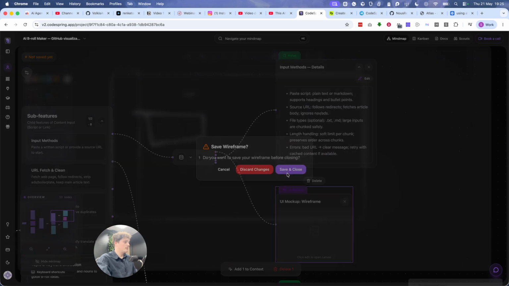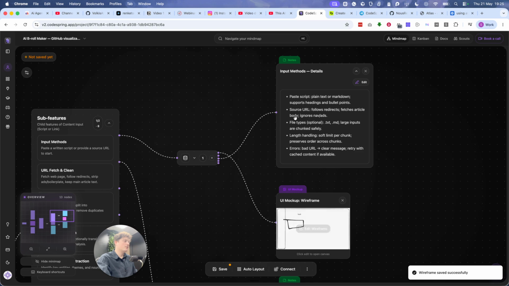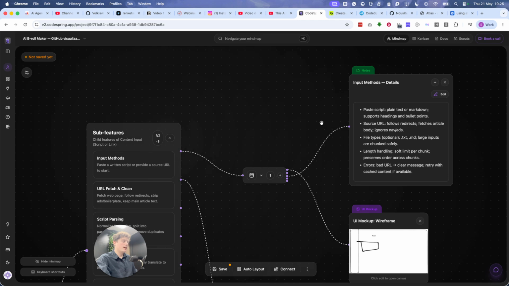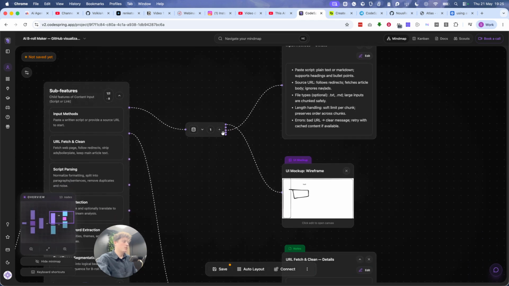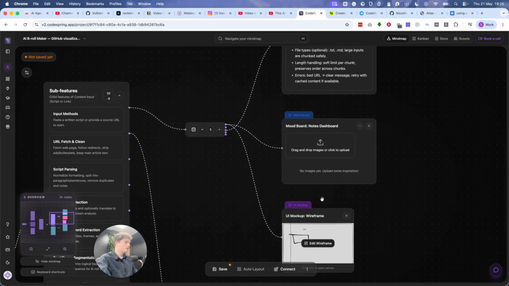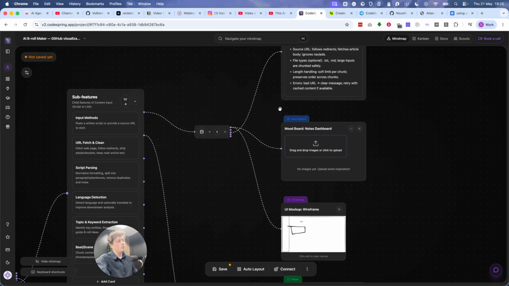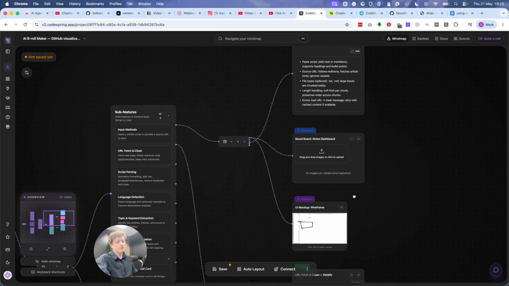So then we can save that. And that means now you have information on what is the feature, how does the feature work, and what do you want it to look like. You can also do things like add a mood board. So if you have images of what you want that feature to look like, you can upload them here, and then all of this can be used by any AI that builds your app.